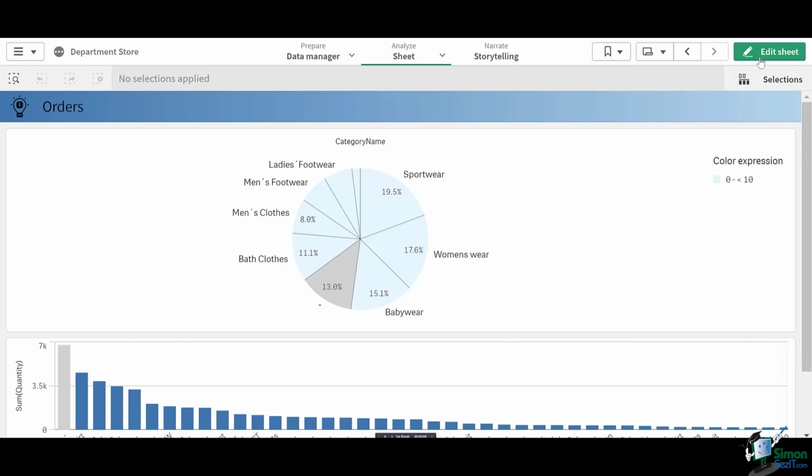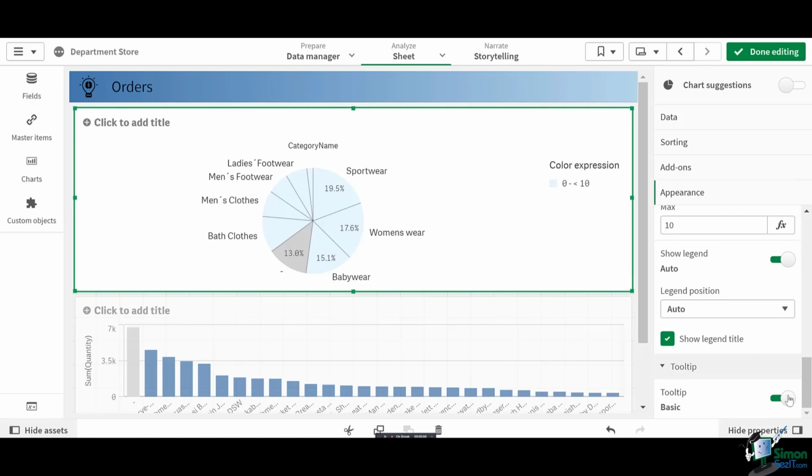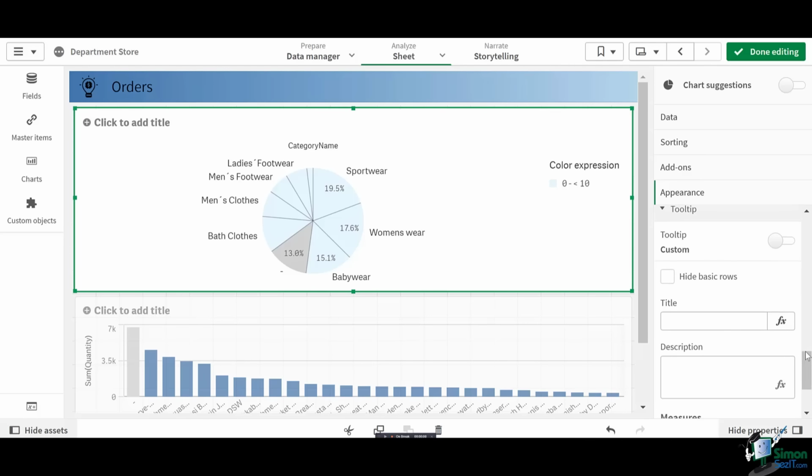Let's go back to editing the sheet. Set the tooltip toggle to custom. This provides additional options such as hiding the basic rows that we saw earlier and adding additional measures to the tooltip.